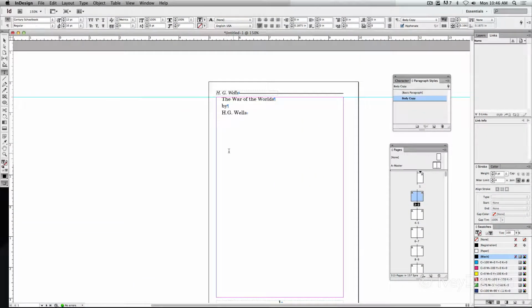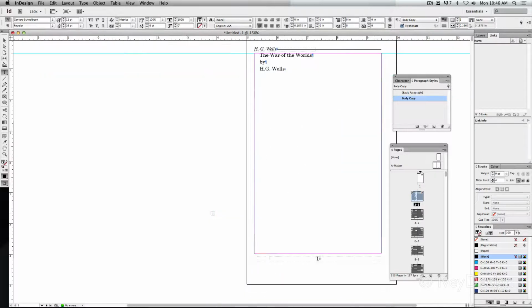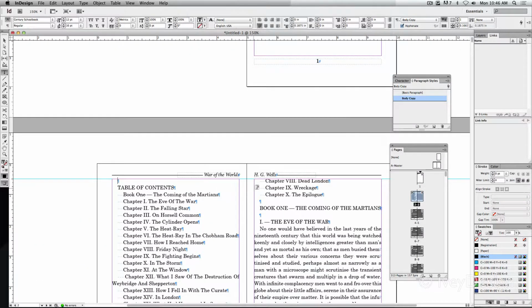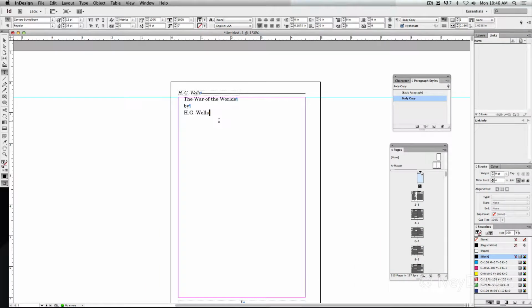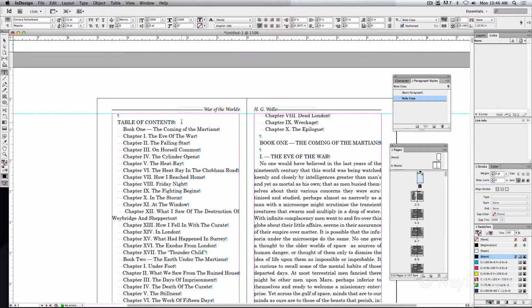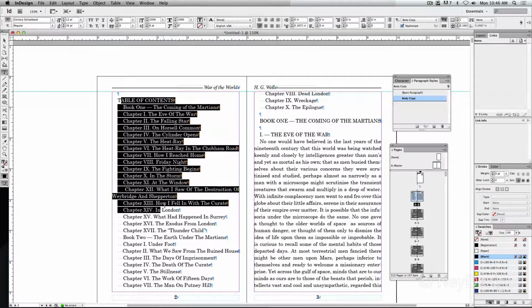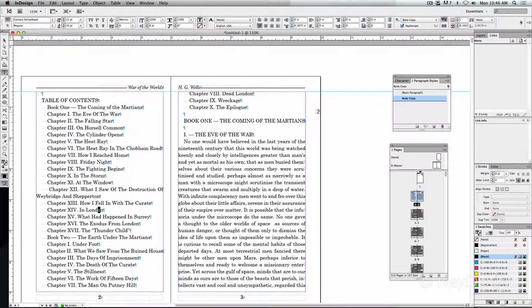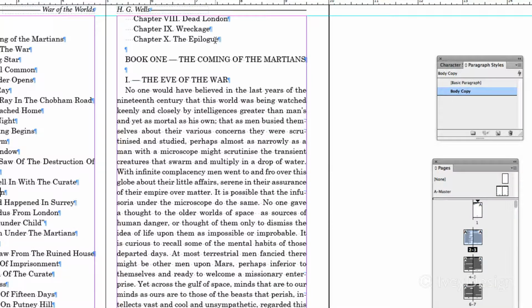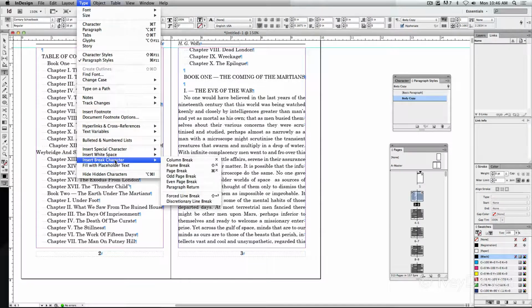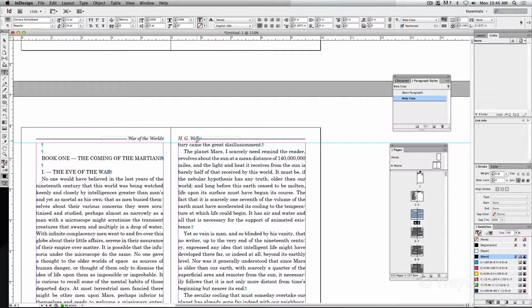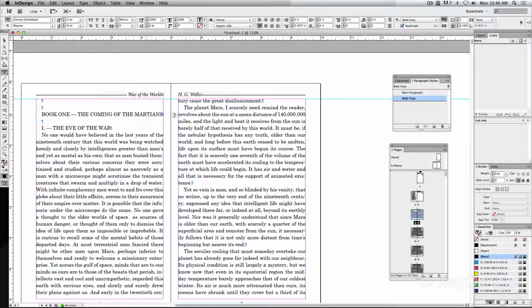Notice now, all of my content has now been broken and brought down to the next page. At the end of that document, I've got this little symbol. This is my page break symbol. So all I have to do is insert a page break wherever I needed the break to happen. So here's my table of contents. Let's add a page break at the end of it and the beginning of book 1. Place your cursor at the end, go to Type, Insert Break Character, Page Break. Now book 1 starts on its own page. Do the same thing for each one.